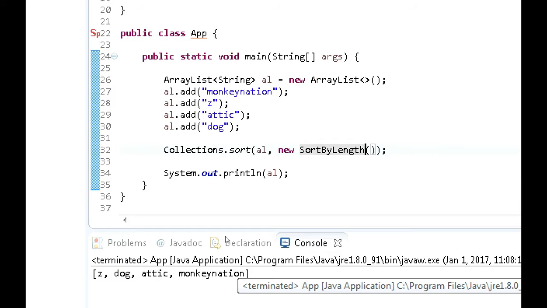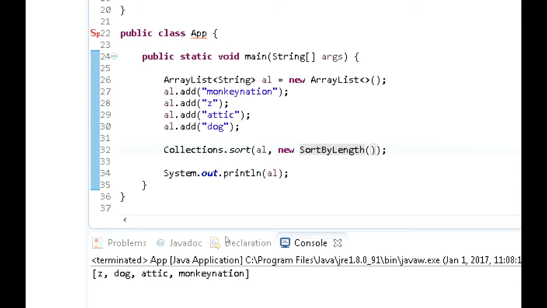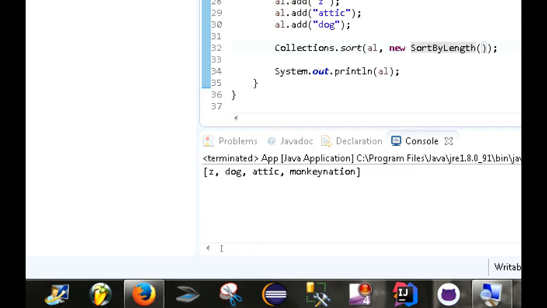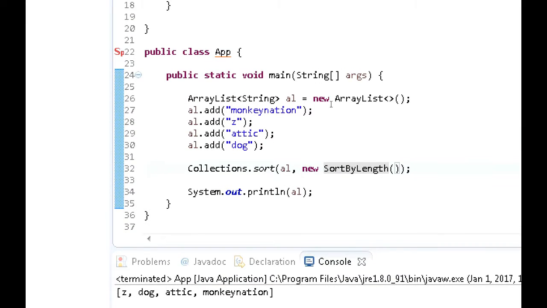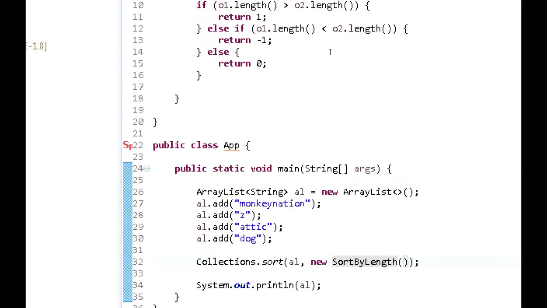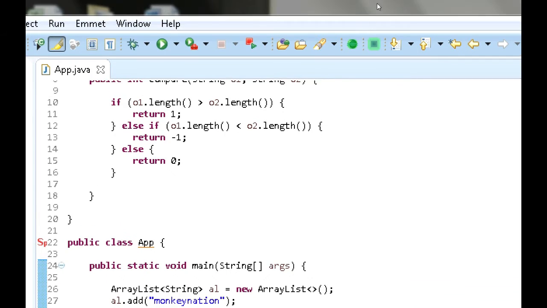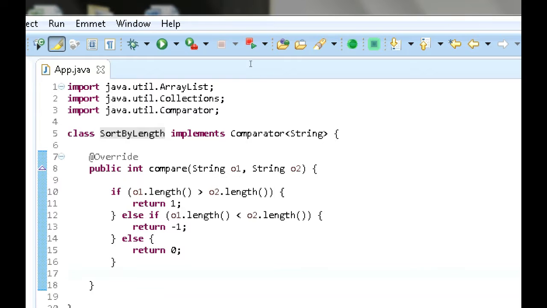As I said before, we were sorting them simply in reverse alphabetical order, but now we're sorting these elements by length. So we have Z, dog, attic, and then monkey nation. And that's pretty much all I wanted to talk about right now, in relation to using the comparator interface. So hopefully that makes sense to you guys.